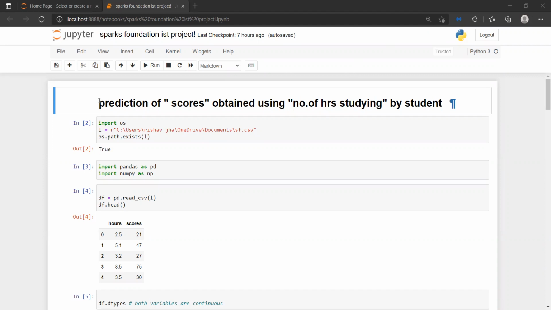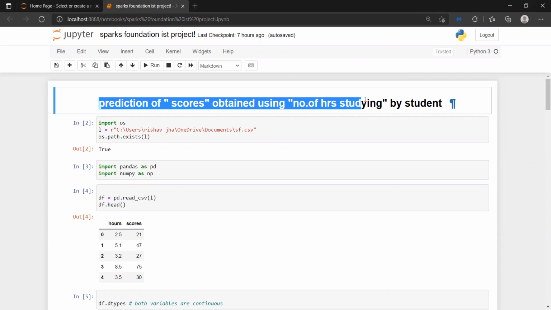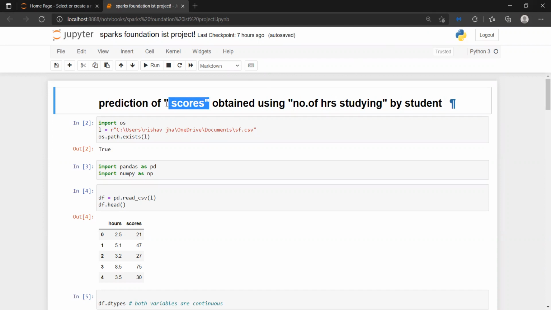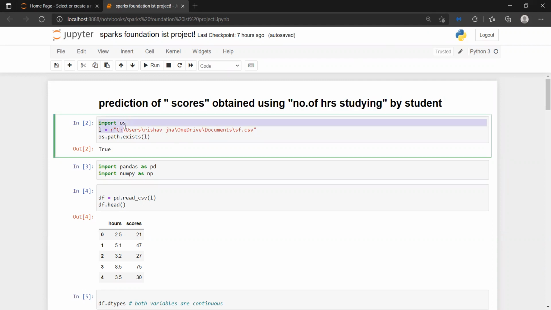This is the machine learning model to predict the score using the number of hours studied by a student. The score is the dependent variable, and the number of hours studying is the independent variable. Here we have imported the operating system, os, and first we ensure that our path is correct.